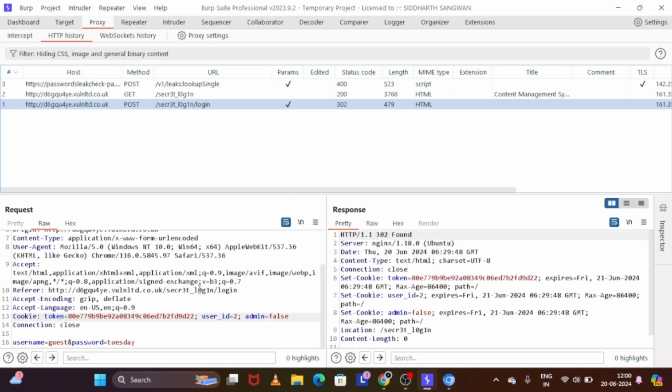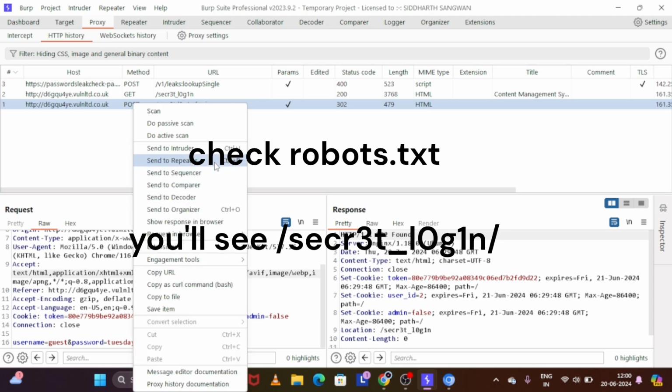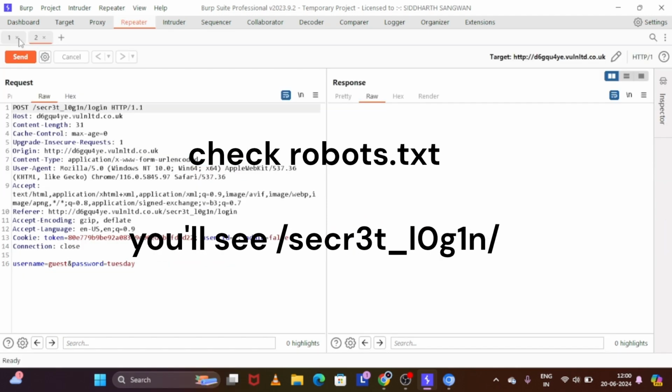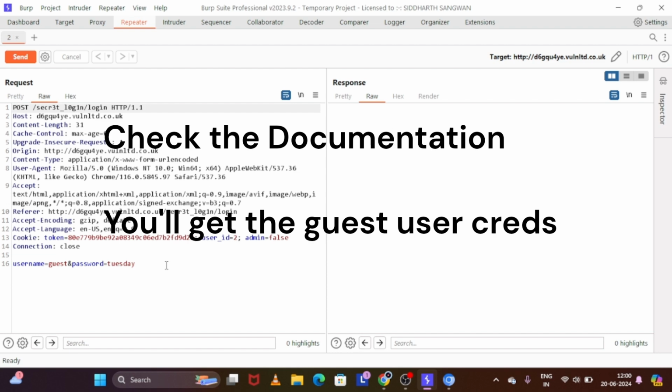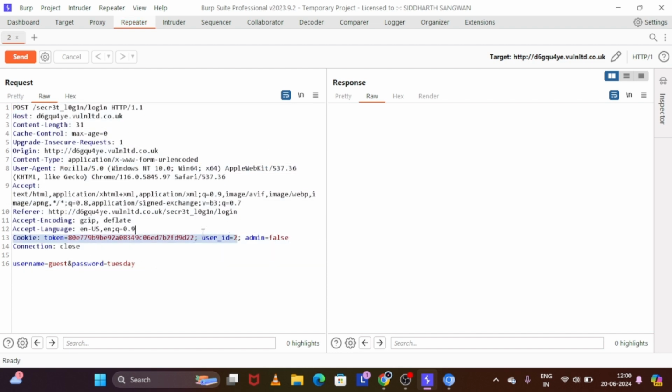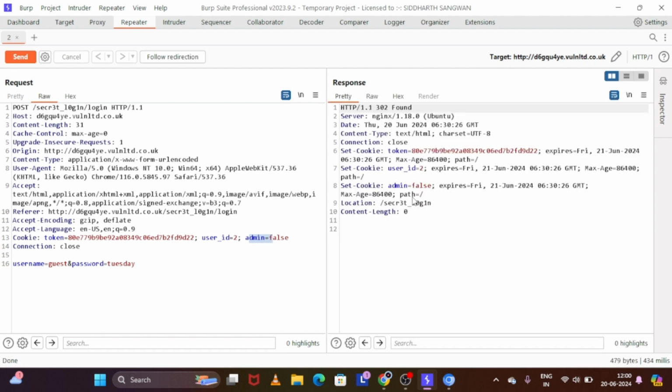And if I just see the traffic and send it to the repeater, let's see what happened. So this is the request. This is the username, this is the password, this is the user ID, and this is admin equal to false, right? So it will be logged in as a user. But what if we manipulate the admin parameter in the cookie and just send it?